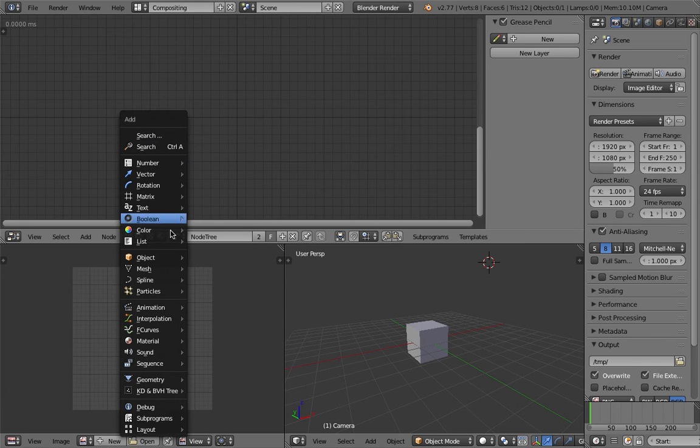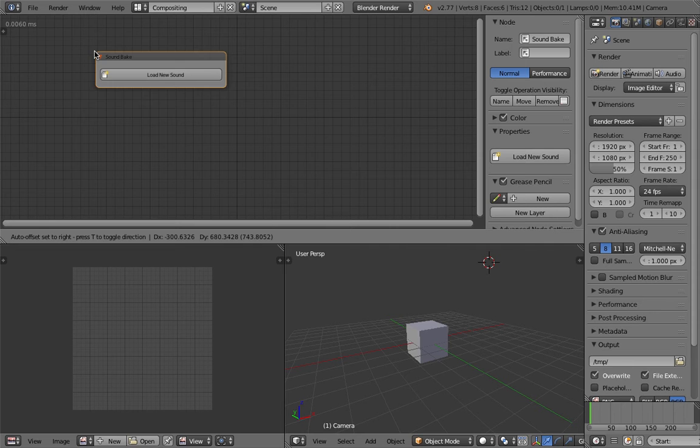So you need to go to sound. There are 3 nodes. Let's just get it.